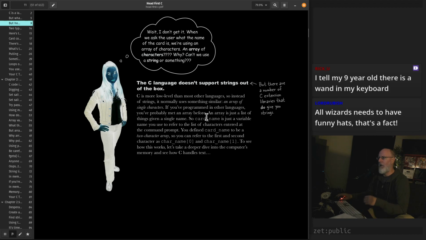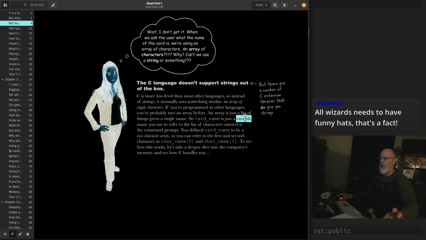So here you go. An array is just a list of things given a single name. So card name is just a variable name. Now, it doesn't tell you what a variable is. If you've had math, you know what a variable is, right? If you haven't had math, you don't know. A variable, you can think of as a box that holds a value. It can be a big value or a small value. You can also think of it as a pointer, which it literally is, to a thing.